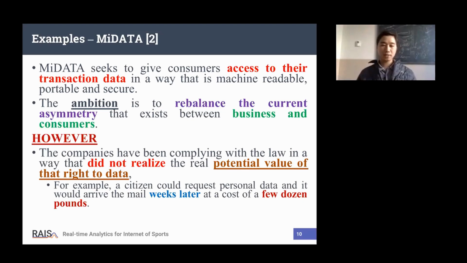The company has been complying with the laws in a way that did not rely on the real potential value of that right to data. It means the user needs to wait a week later to receive a few dozen pounds or something.